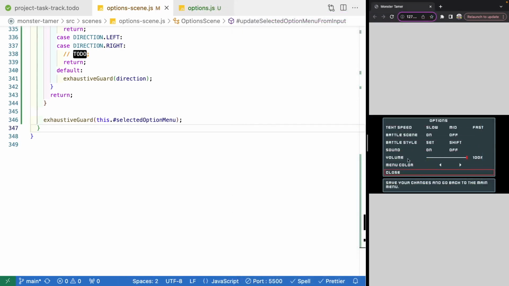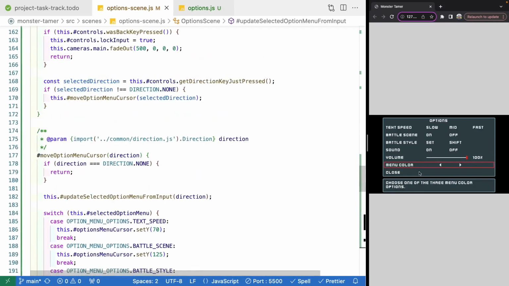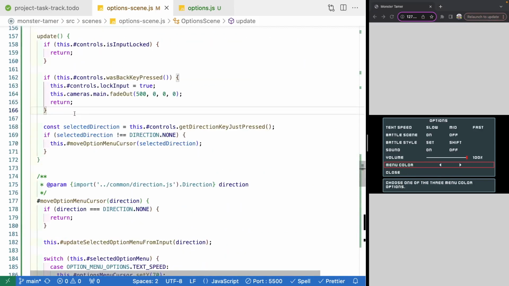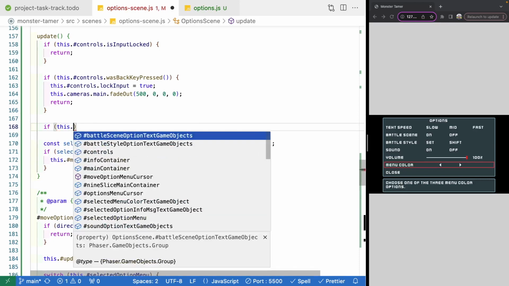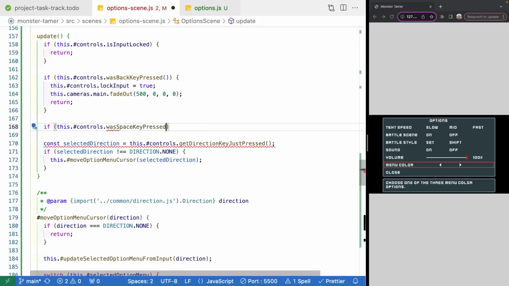All right, so now that we can handle input going up and down, we're going to add our logic for checking to see if the space key is pressed. If the space key is pressed and we have our close button selected, we'll go back to our title scene. So if we come back to our update method, after our was back key pressed check, we're going to do if this controls was space key pressed.